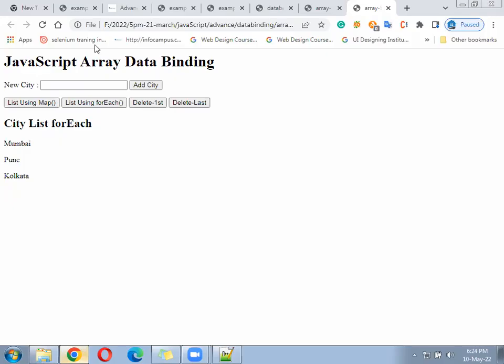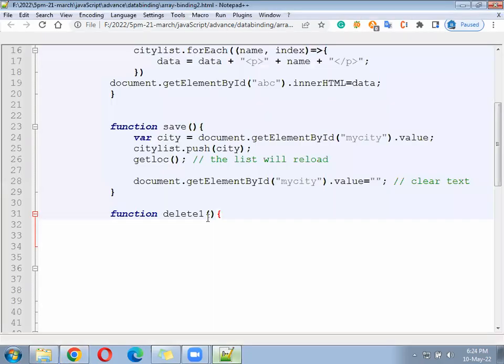But if you want to delete the middle one, that is also possible. For that, we will be creating a separate page where for every record, we will give a button. And in that, we'll pass the index, not the ID. Then we can delete.